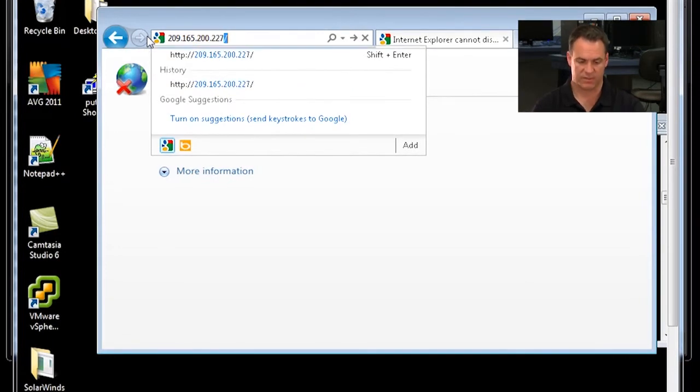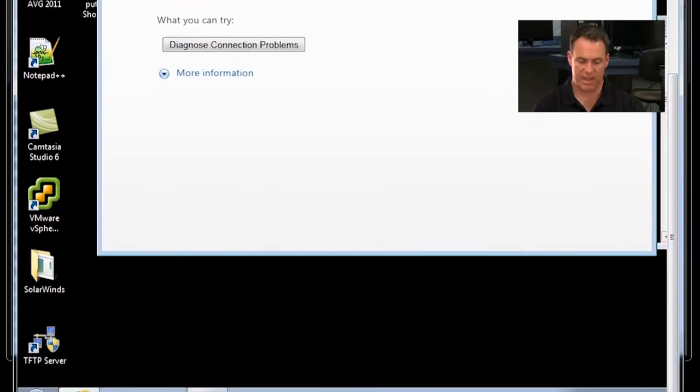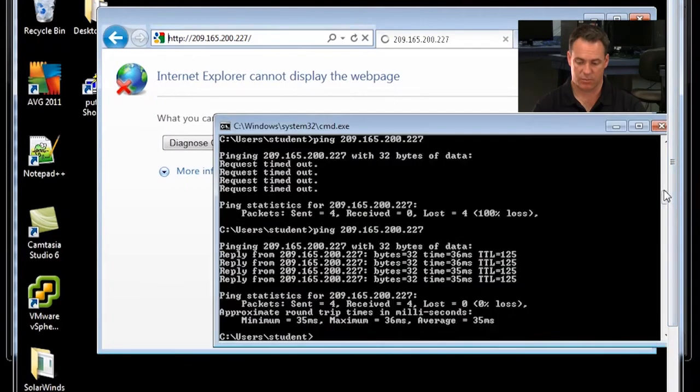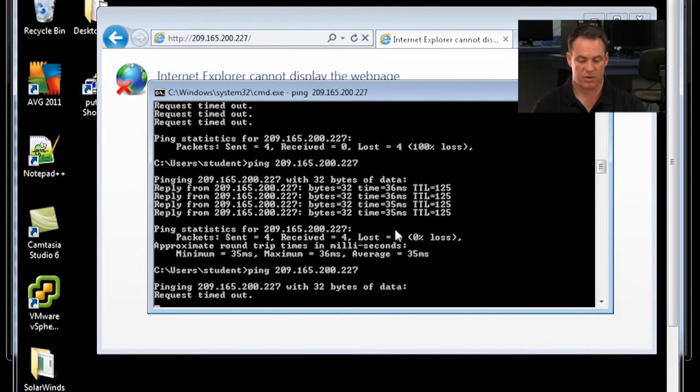209.165.200.227, you'll see that nothing comes up, right? And if I was to open up, let's say, a command prompt and try to ping that host, we're not going to be able to receive a ping as well. So you can see here that the pings are timing out.